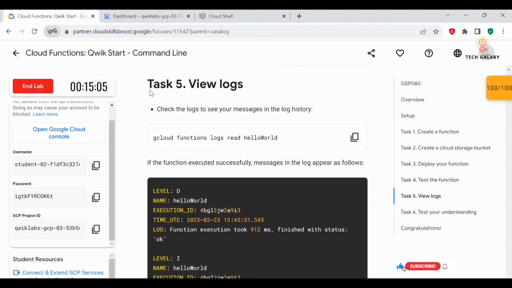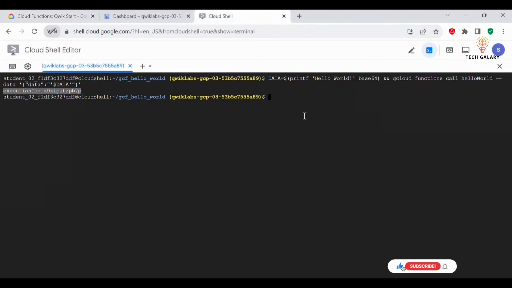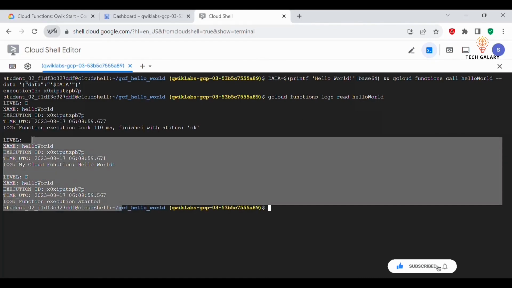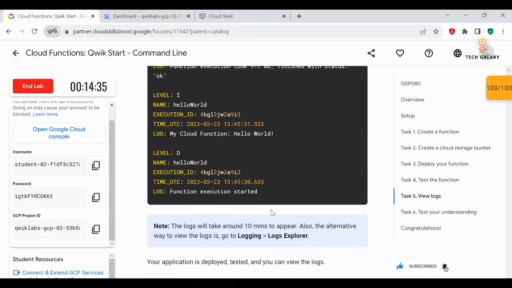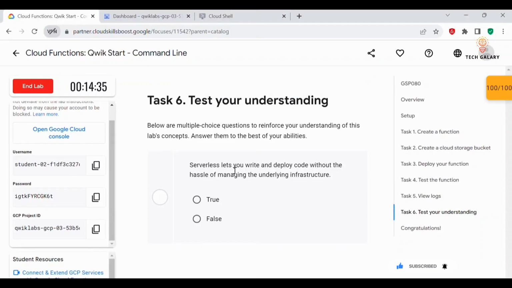Once that is done, let's move ahead with the task by viewing logs. We can view the logs of this function by executing this command, gcloud functions followed by logs. Since we are viewing logs, we have to pass logs read and the function name. So let's copy this command, execute it here. We will get this output. Now task 5 is also complete. Let's move ahead with task 6.